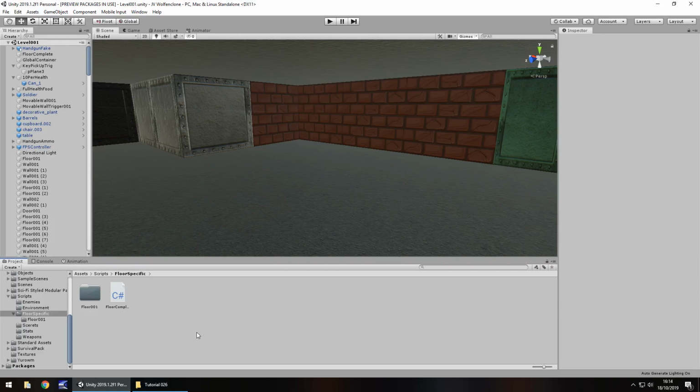Welcome to episode 26. In this tutorial we're going to add an internal timer to our game so we can display how long it's taken us to do each floor when we get to the end screen, and we're also going to add in gaining extra lives.